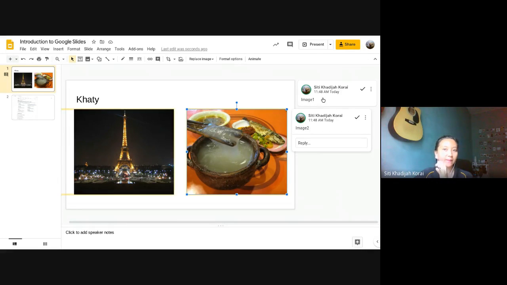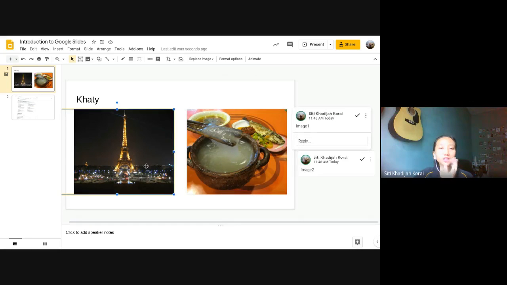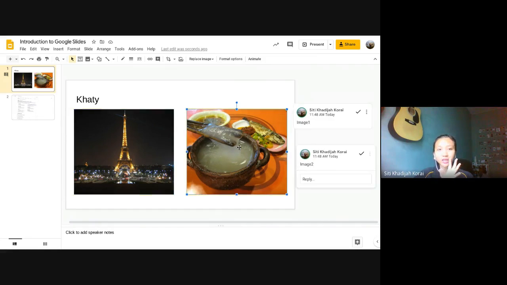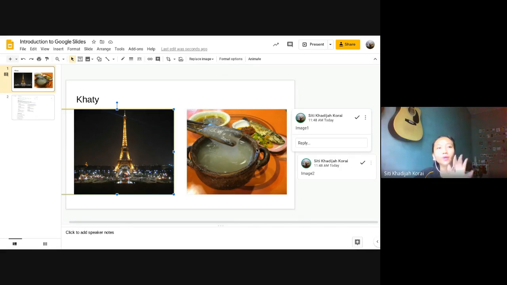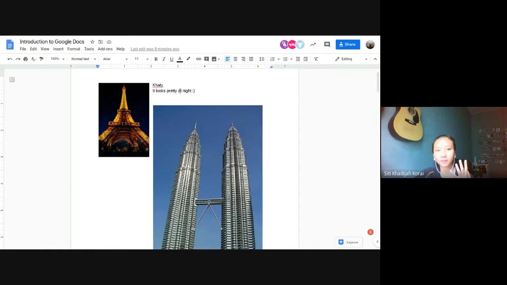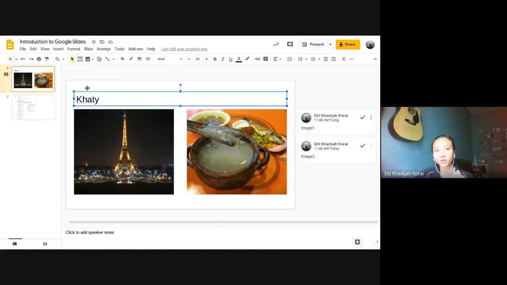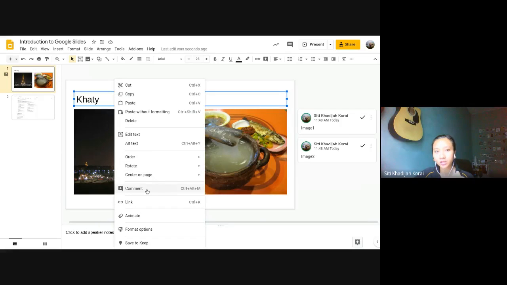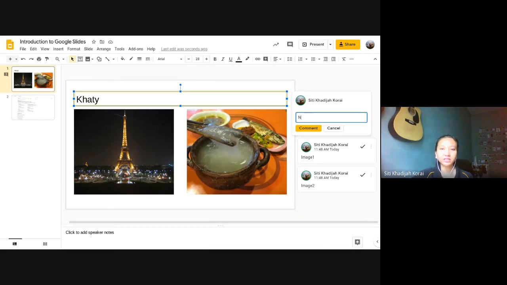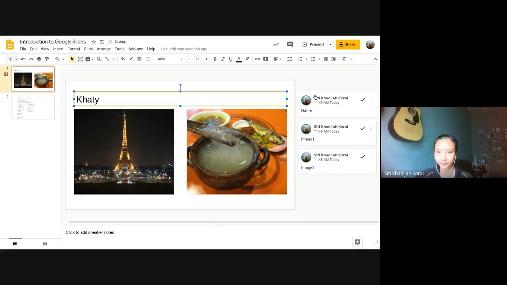It's not using the same comment box because it's totally a different object. So for Google Slide, you comment for an object, but for Google Document, you comment based on the paragraph, on the text. So there you highlight and you have this comment function. It's for the wording, but here you comment for the entire object. So you comment for the entire box. Right click, comment. So let's say here is name, comment.